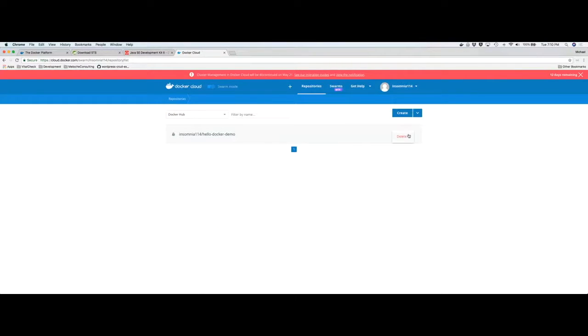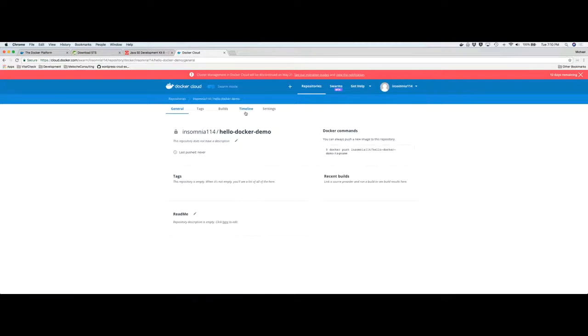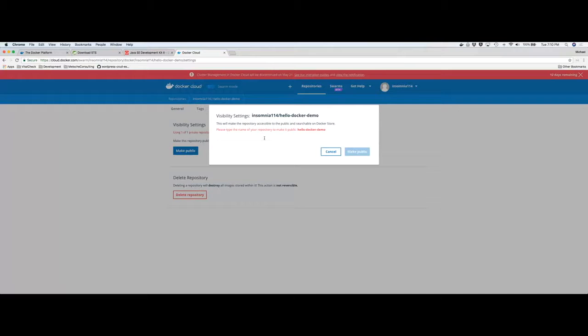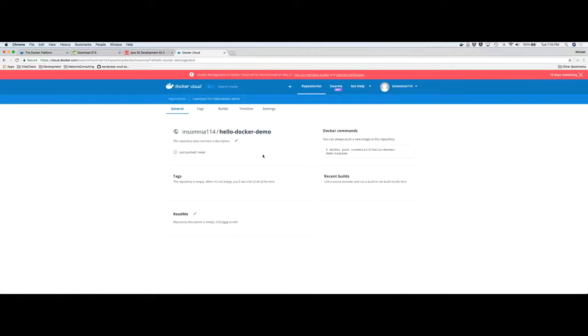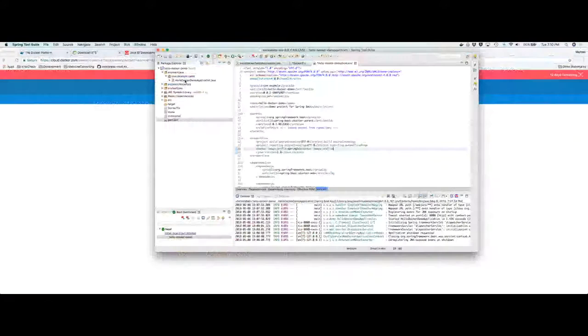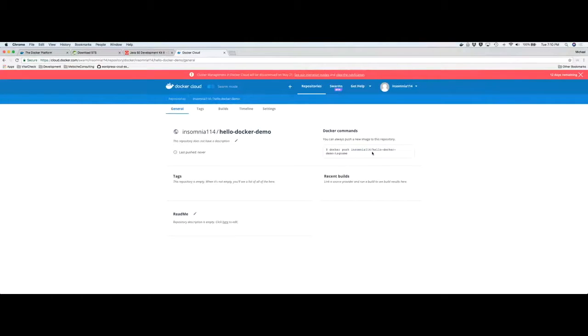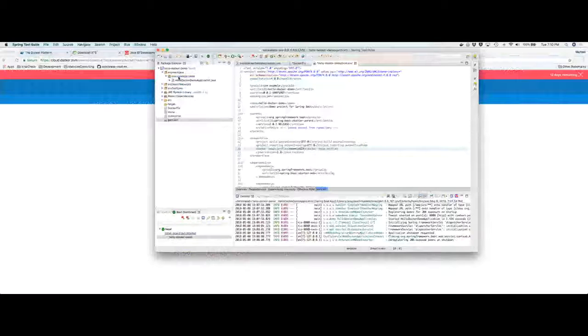Repositories. Delete. There we are. Public. You can have them as private, but since we're just demonstrating how this works, so you've got hello Docker demo under Insomnia 114. So what I can do is, inside of my POM file, I can set a Docker image prefix, and this could be Insomnia 114, which is the same prefix here. And then hello Docker demo will be the project name that I have defined here, hello Docker demo.